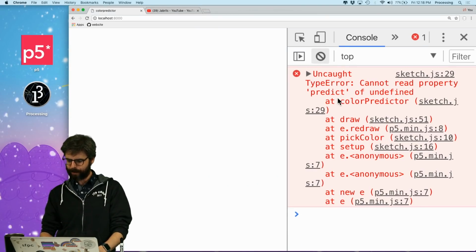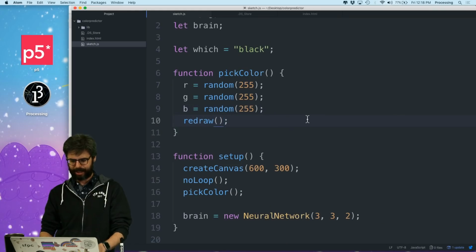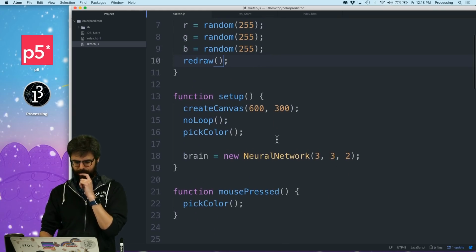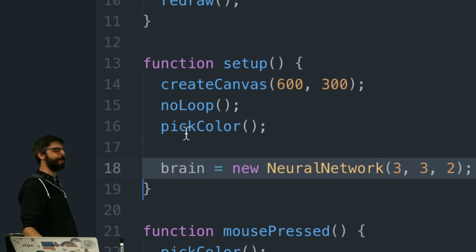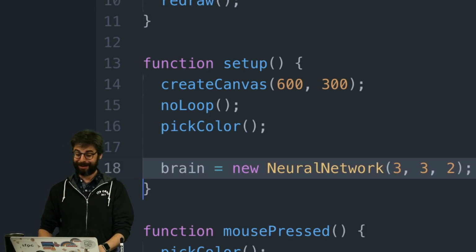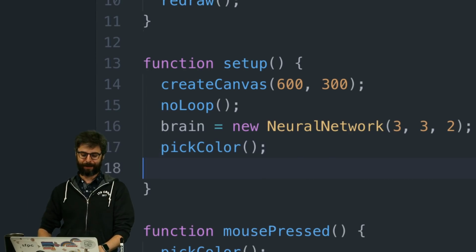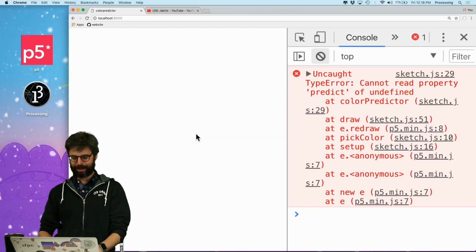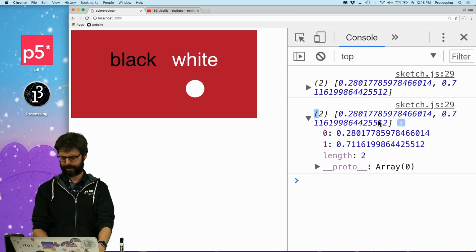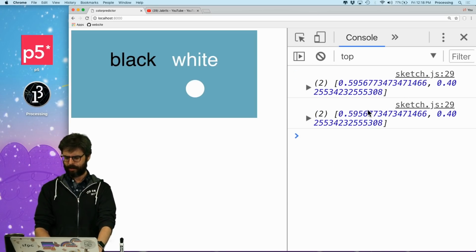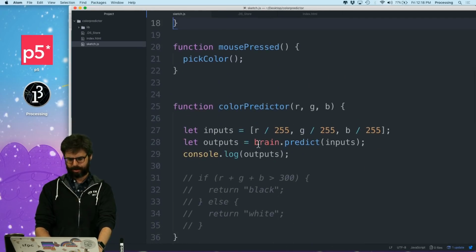So, cannot read property predict of undefined, sketch.js. Oh, you know what? Why do I have that bug? I created the neural network after I called pick color. The neural network needs to exist before I call pick color. Okay, that's good to know. Great. So we can see, look at this. And why do I have this happen twice? 29. Why is that happening twice?